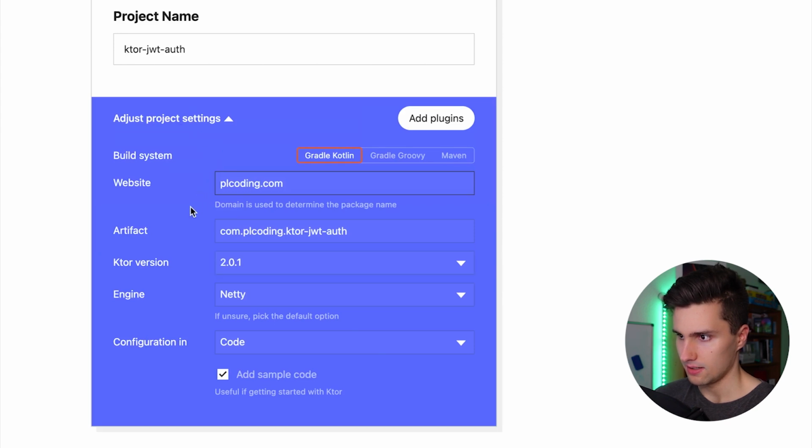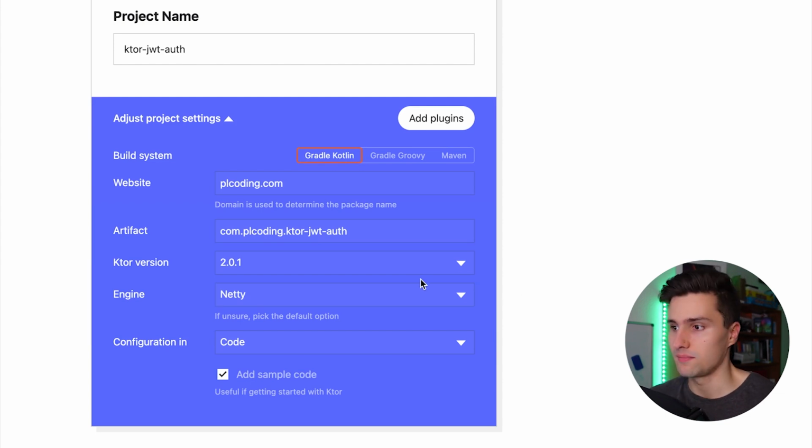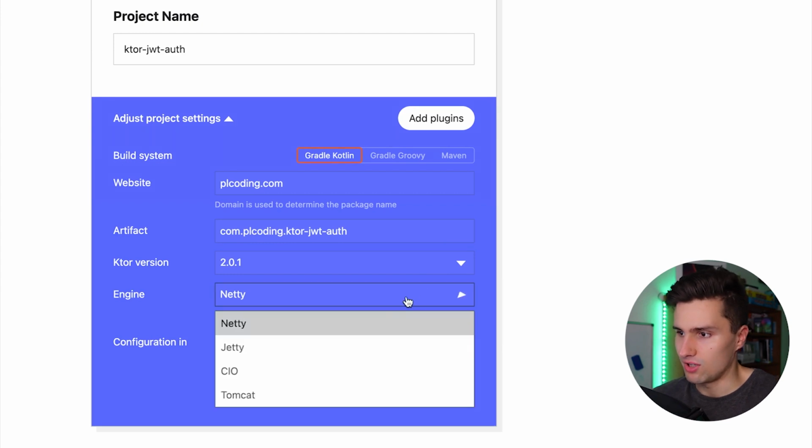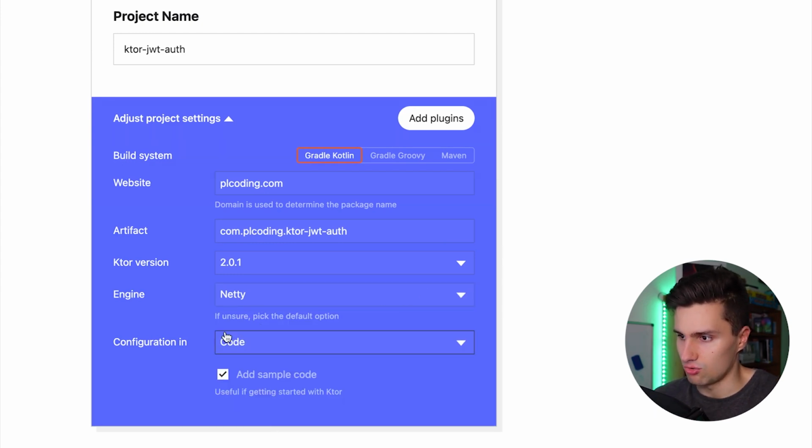And let me make sure, I don't know if dashes are an issue here. I don't think so. We will use the latest Ktor version, 2.0.1. We will use Netty as the engine. That's basically just what drives Ktor, what processes all the network traffic, what it's based on. We can choose different ones here, but let's just choose Netty.